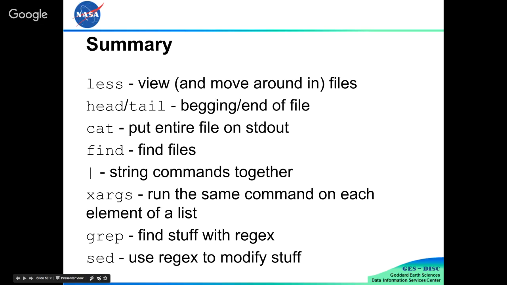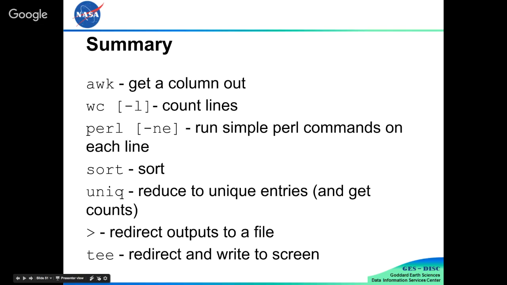Sed, you can use regex to modify stuff. Awk. You can do lots with awk. I use it to get out individual columns, and I have gotten multiple columns out before. -l counts lines. This Perl thing, as I said, is a function of the Perl interpreter, but you can run simple Perl commands on each line. Sort to sort things that you have. Uniq to reduce them to the unique entries. Redirect outputs to a file, and tee, redirect and write to the screen.